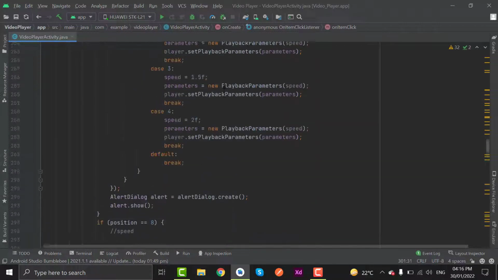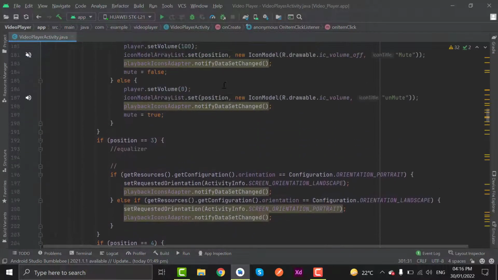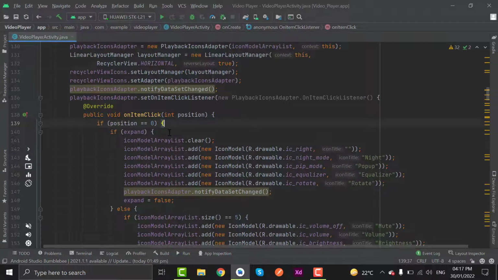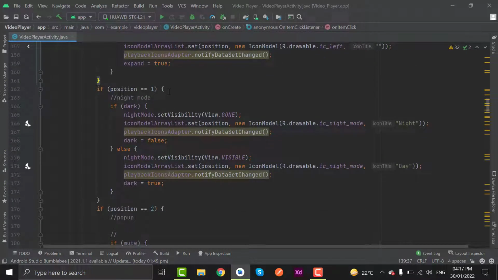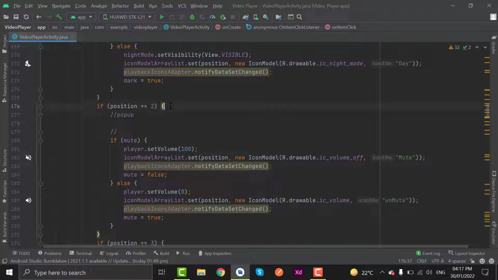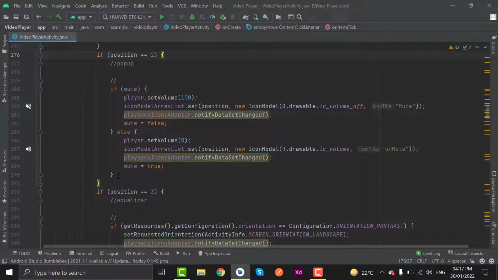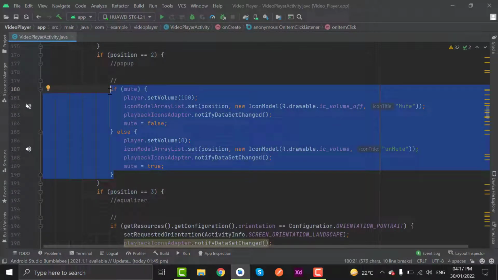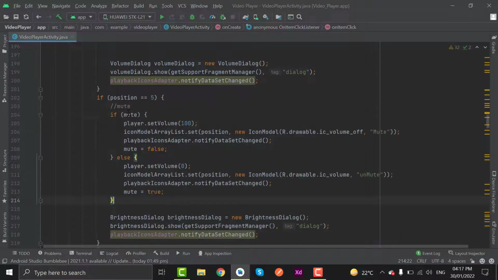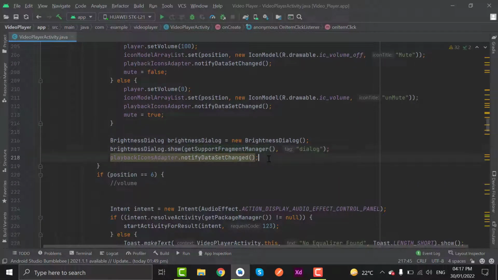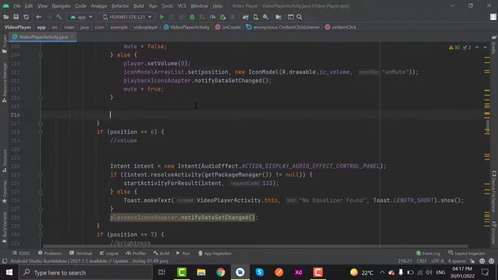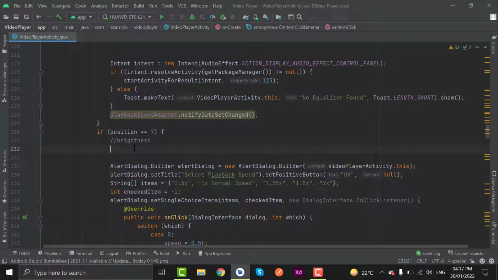Now let's shift the code to respective positions in all icons. The first position is 0, that is the right position for expanding the icons. Position 1 means second icon for night mode. Position 2 for pop-up. That one we are going to do in this video, and we are going to move this code, that is for mute, Control X. Cut this code and paste here in mute, Control V. This is brightness code. Cut these three lines from here and paste in brightness, position 7, Control V.